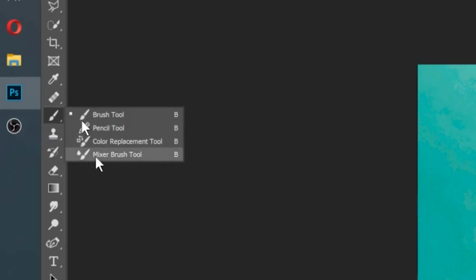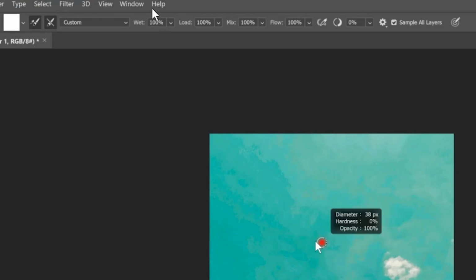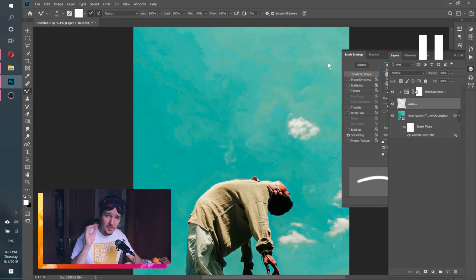Let's go here, click right button and choose mixer brush tool. So mixer brush tool basically helps us to mix stuff, just like you would mix your favorite cookie with chocolate. But mixer brush tool mixes colors instead. And here it's very important to have the same parameters like I have here. So this has to be clicked on, both of them, and just make sure to have the same numbers, and also sample layers selected.